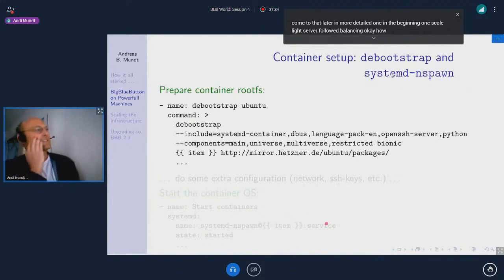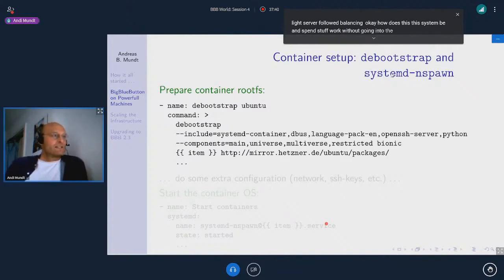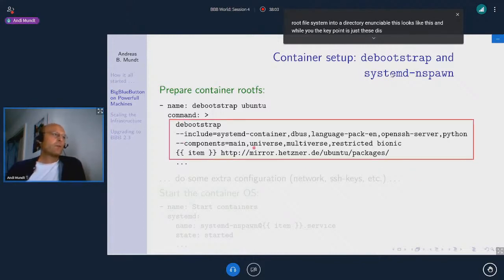Okay, how does this systemd-nspawn stuff work? Without going into the details, it's pretty simple. You just run debootstrap. So you install a basic root file system into a directory. In Ansible, this looks like this, and well, the key point is just this command, more or less.